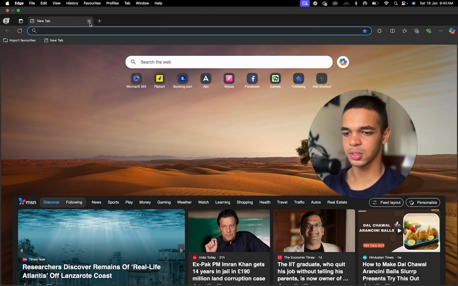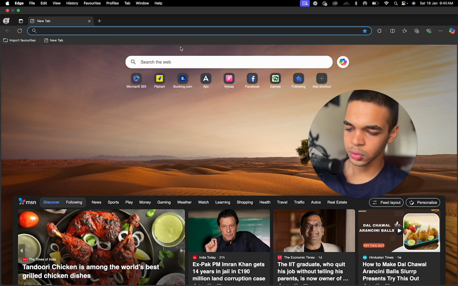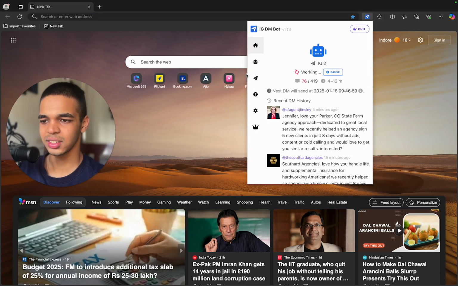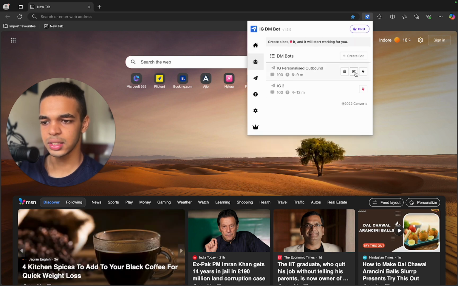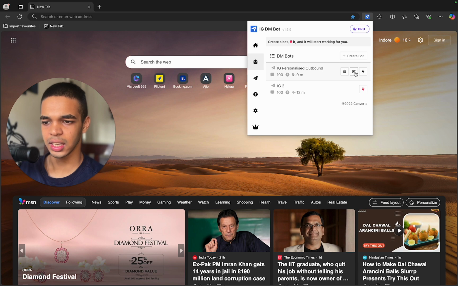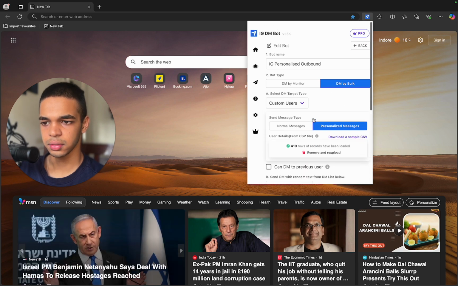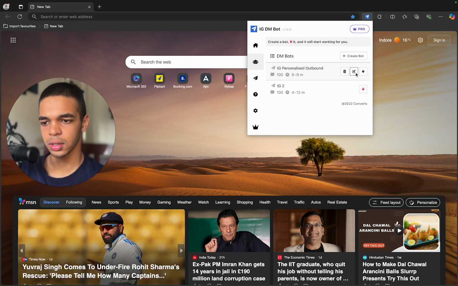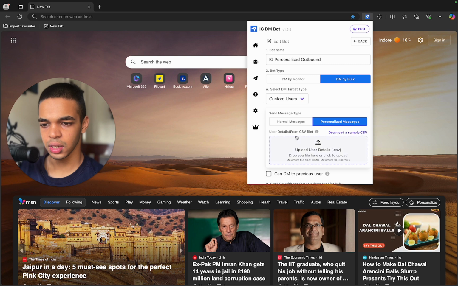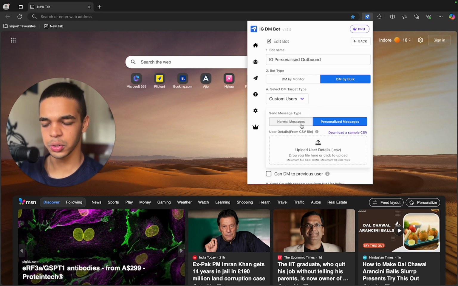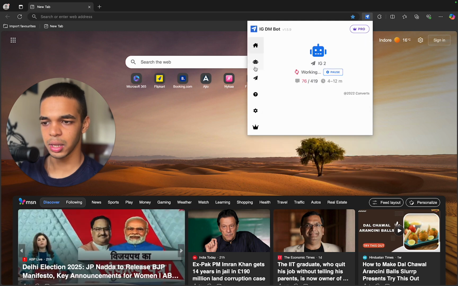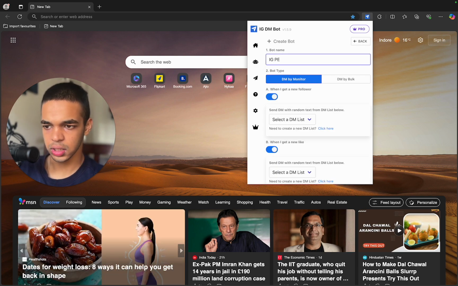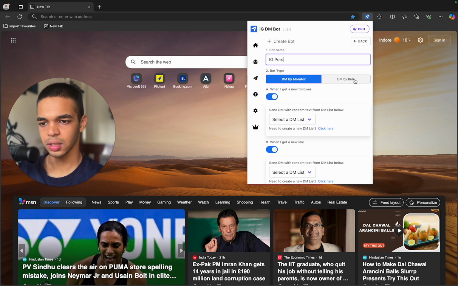It's the exact same process on Edge as well. You just click over here, click on this, and it's exactly the same process. Let's say I wanted to do this, I can come over here, this is the new bot I'm creating. You simply come over here, create new bot, I'll name it IG personalized. I'll come to DM by bulk.